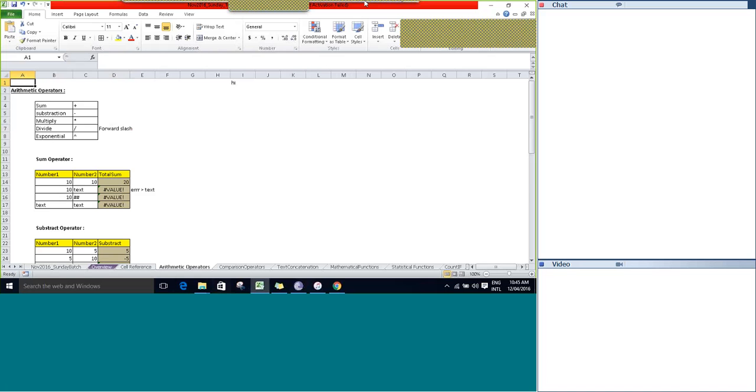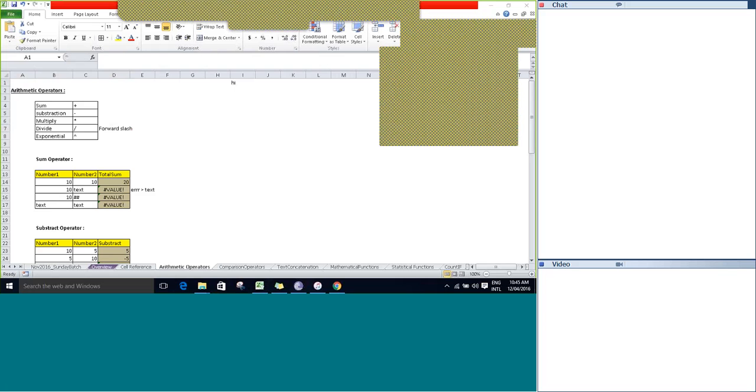So I hope everyone understood the concept of arithmetic operators. Please confirm in the chat window if you understand the concept of arithmetic operators. Please type yes in the chat window if you understand the scenario so that we can proceed further.